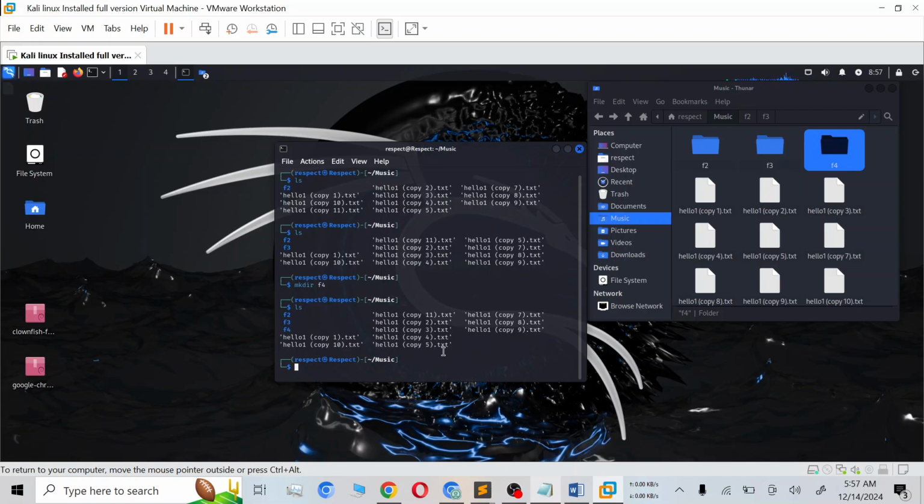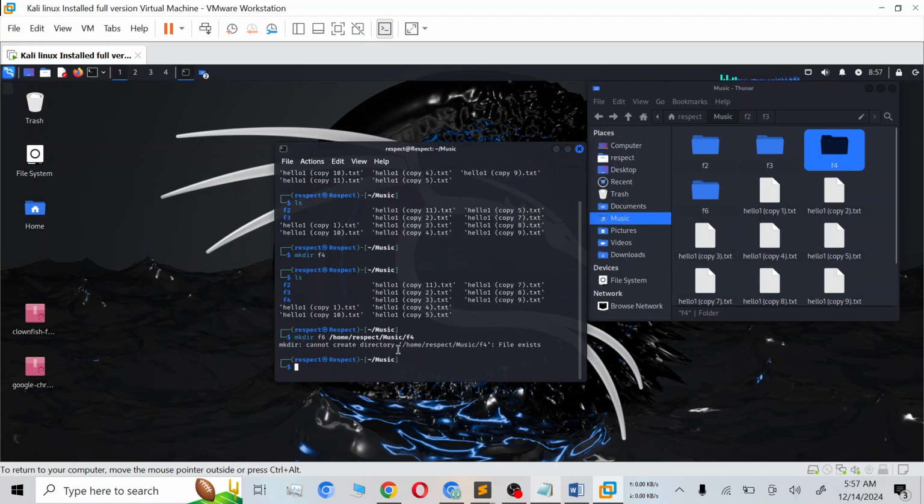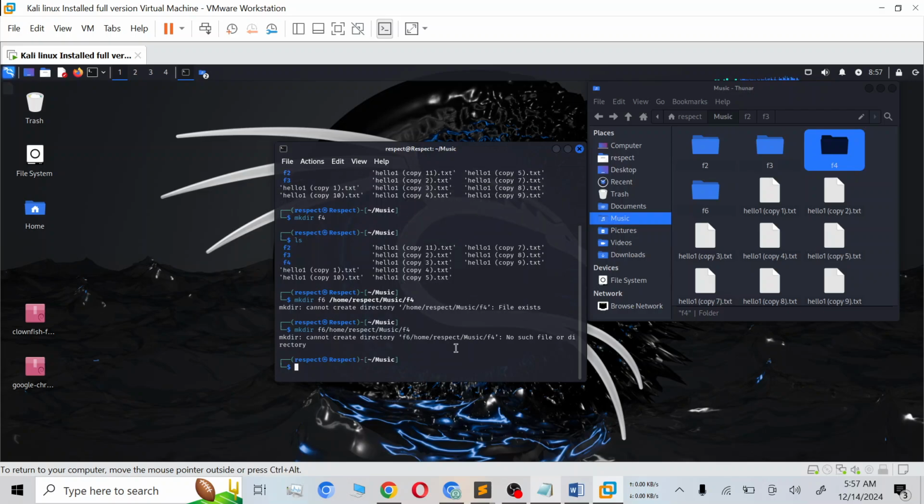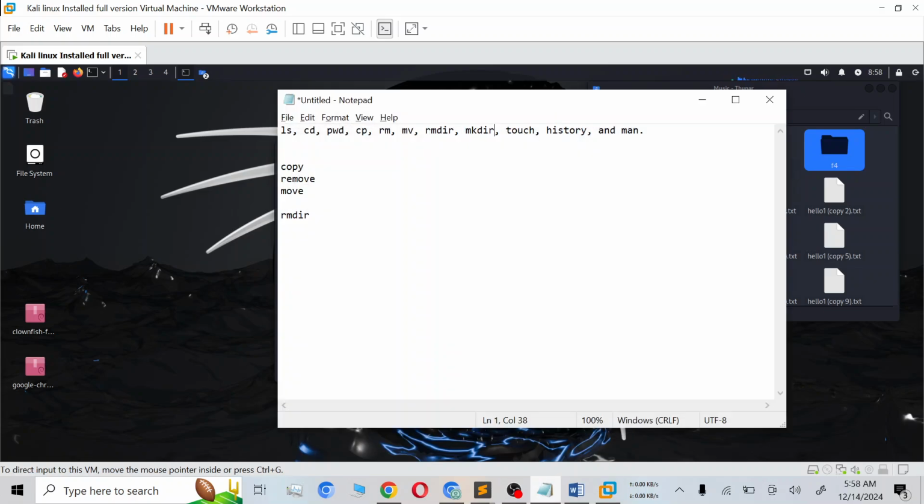Okay, so you can also use it like this. If I want to create the folder at a specific location, not the current location, then you can use this method: mkdir, like f6, slash home slash respect slash music, and then I want to create it inside the F4 folder. F4, then press enter. I think I need to remove this space. Okay, so this is the wrong command. Let me check it. Okay, it is my mistake.